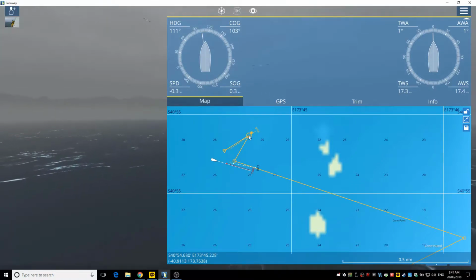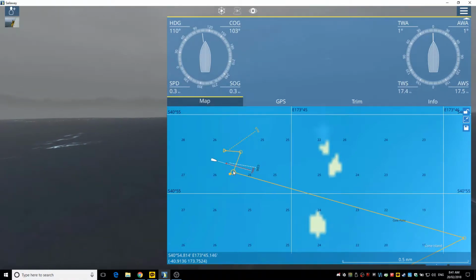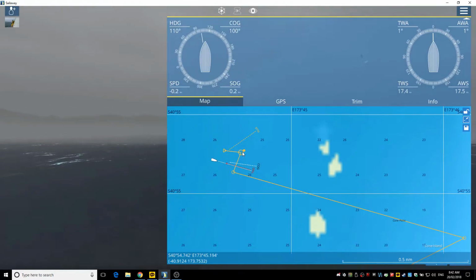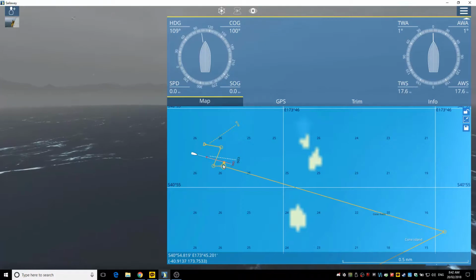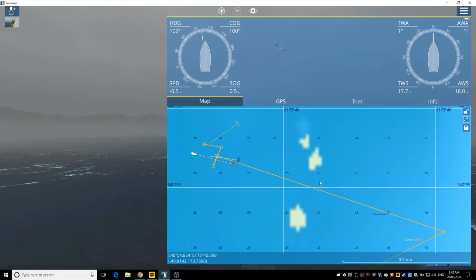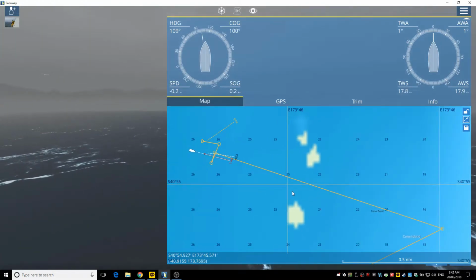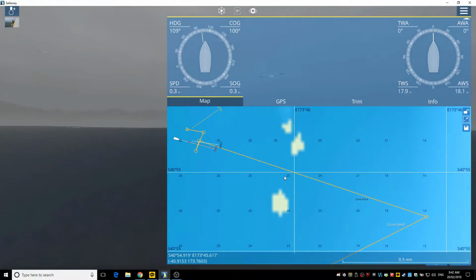I could move this over a bit. So that will be fine. You can put this back in the middle here so I know how the wind angle is. I would then have a look at how the wind is oscillating.